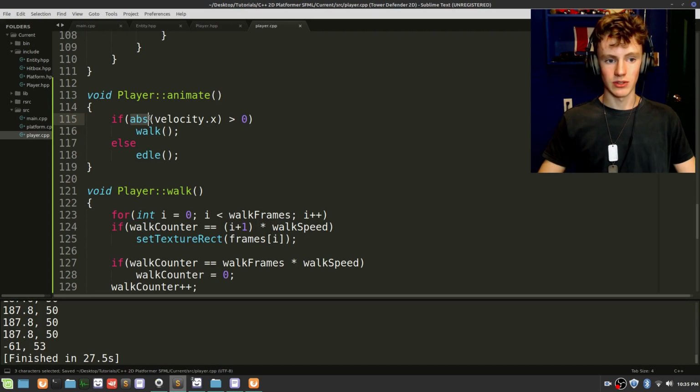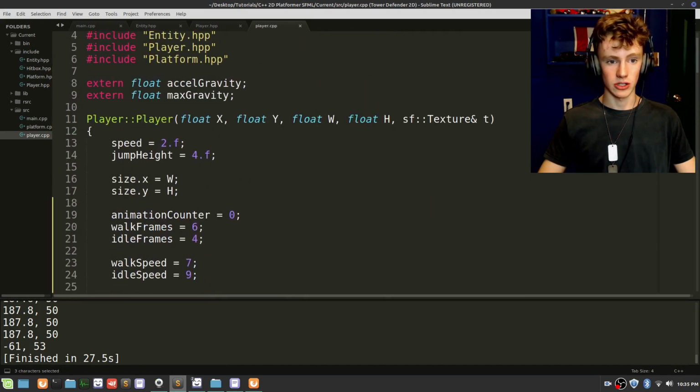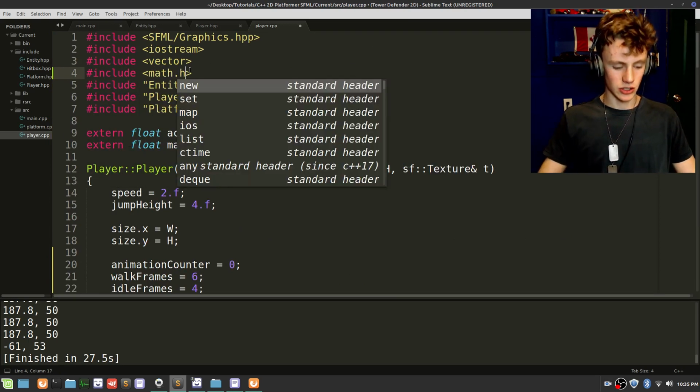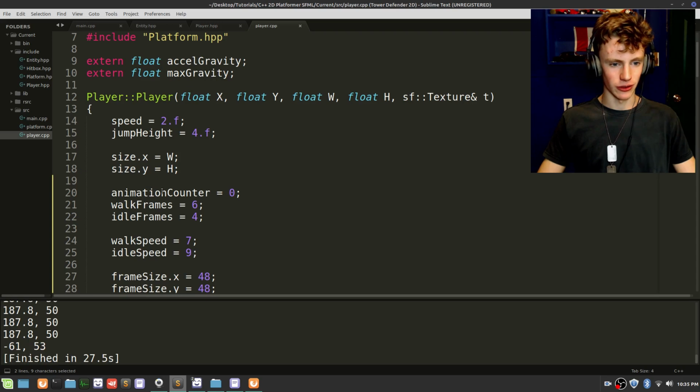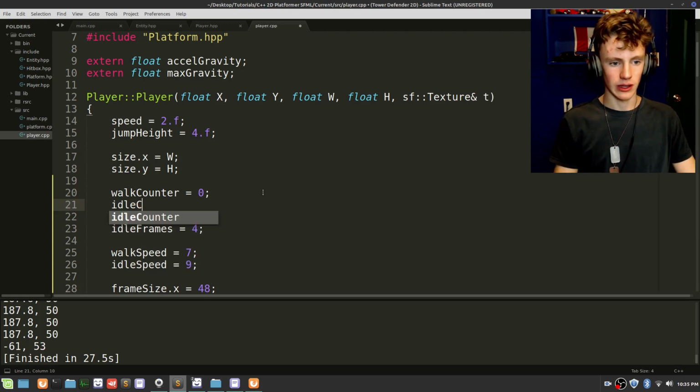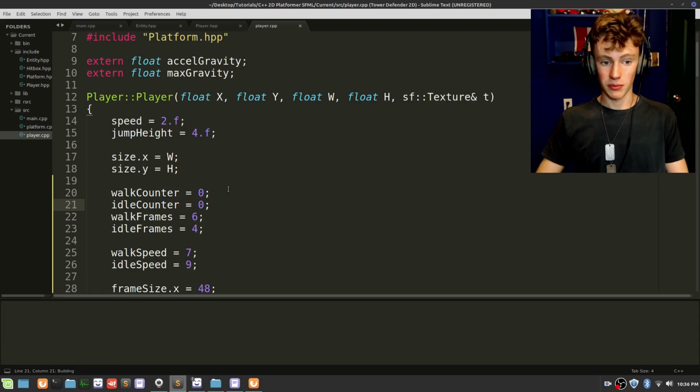Now to use abs with floats, you have to import a special library, and this is called #include math.h. That should pretty much cover it. The only other things we've got to do is replace this animation counter with walk counter equals 0 and idle counter equals 0. Alright, and let's compile and run it.